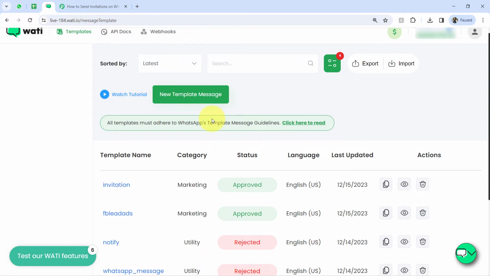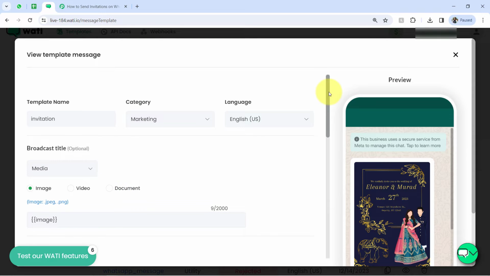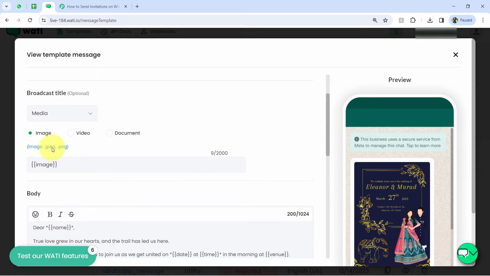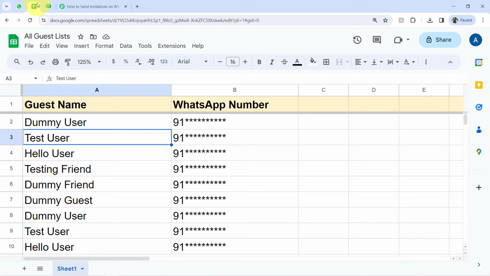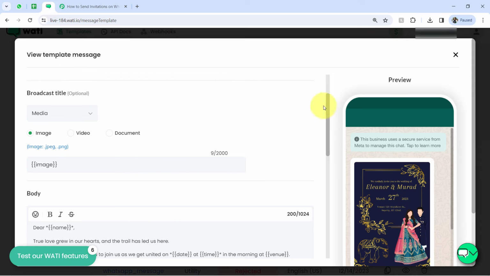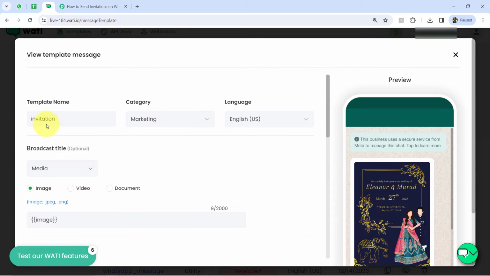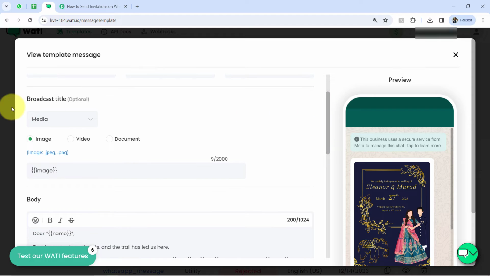Now I'll show you the template which I have created for sending the invitations. Let me tell you an important thing: this single template will be used to send the messages to all these guests. So how are we going to craft our template? Firstly, you will have to provide a name. Here I have provided the template name as invitation, the category I have selected as marketing, the language I have selected is English, and in this broadcast title, because I wanted to attach some kind of image or media, I have added this media.